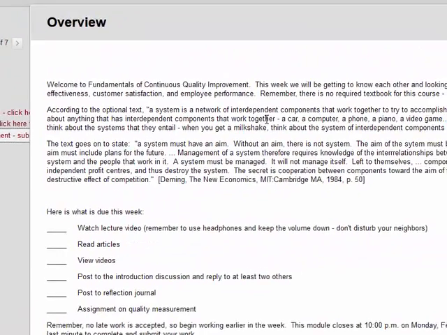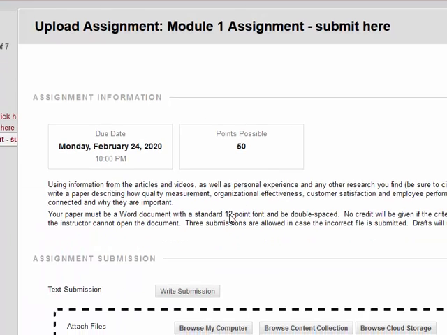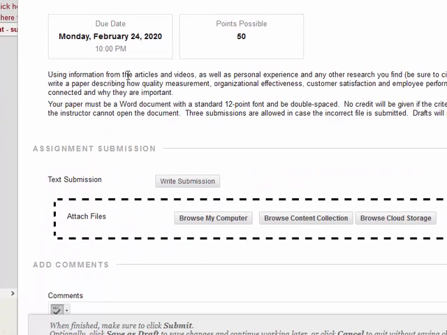So, let's just go here. Module 1 assignment. It opens like this. Using information from the articles and videos as well as personal experience and any research you find, be sure you cite your sources, write a paper describing how quality measurement, organizational effectiveness, customer satisfaction, and employee performance are connected and why they are important. So a Word document, 12-point font, double-spaced. Don't freak out. It's double-spaced. No credit will be given if I cannot open it.